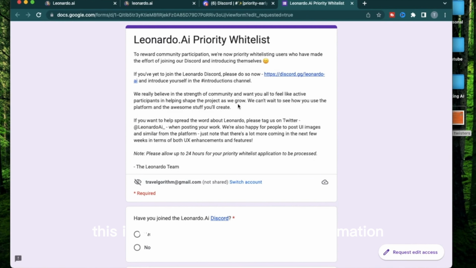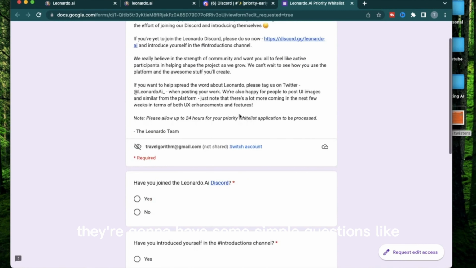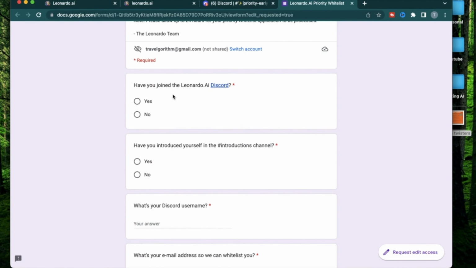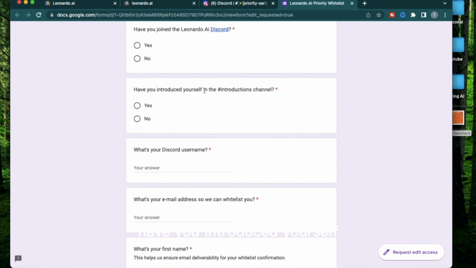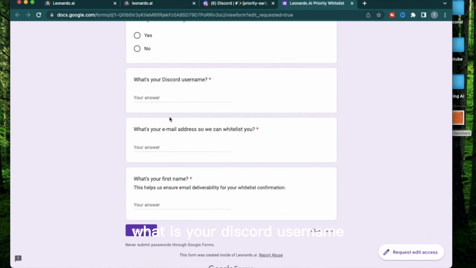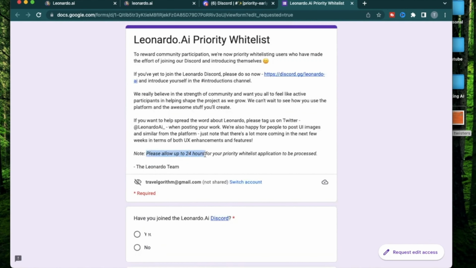This is where you provide your information to be on the whitelist. They're going to have some simple questions like, have you joined their Discord? Have you introduced yourself? What is your Discord username, your email address, and your first name. When you do that, it's going to take up to a day for them to approve your application. You're just going to get an email that your email has been whitelisted.